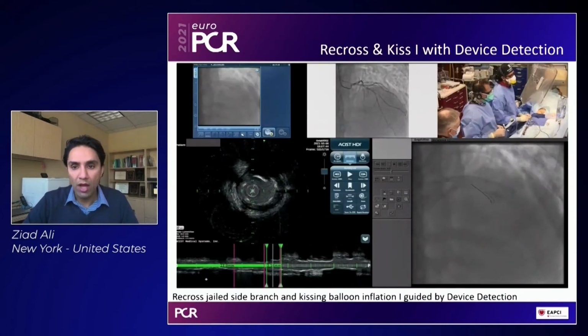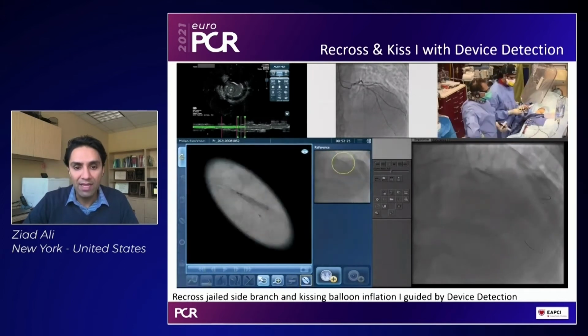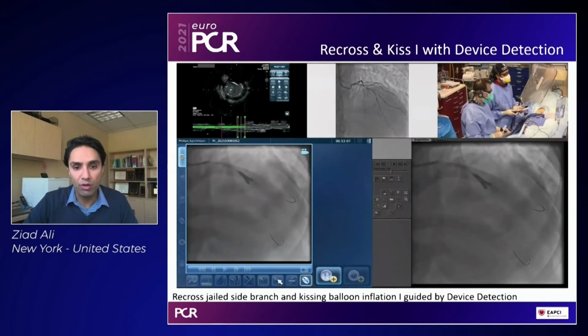And then we use other technology. For example, here, after placing our stents, recrossing and kissing using device detection. Device detection allows us to ensure that we are accurately placed with our two stents and make sure that when we perform our kissing balloons, the balloons are in the appropriate place.